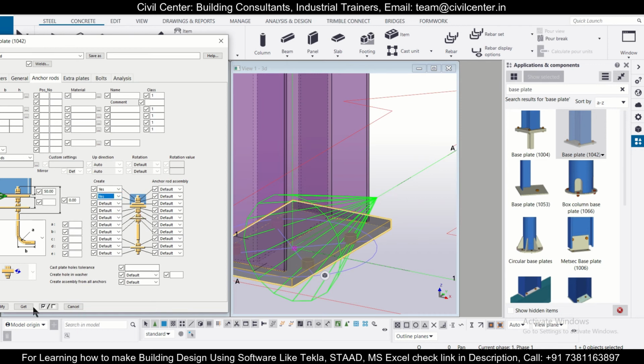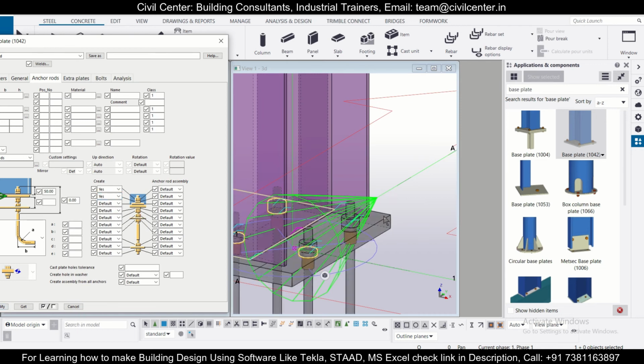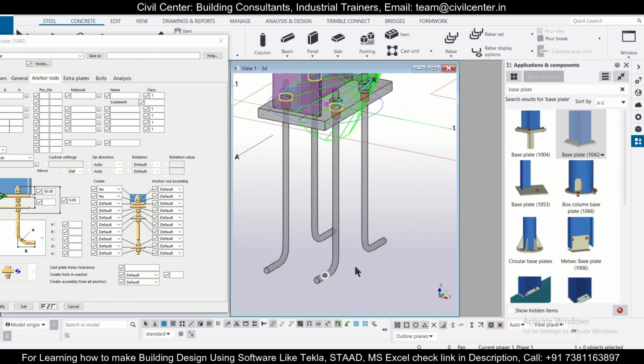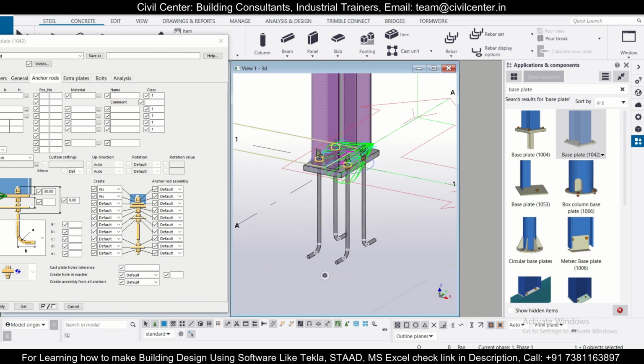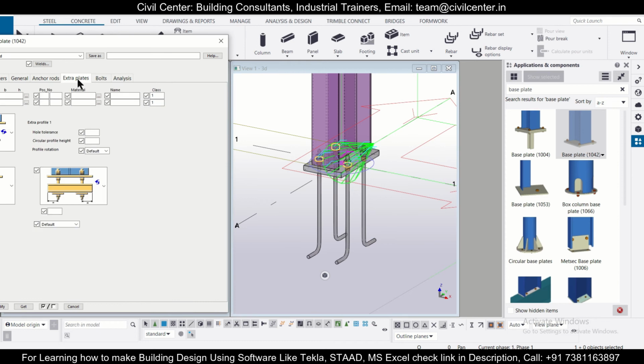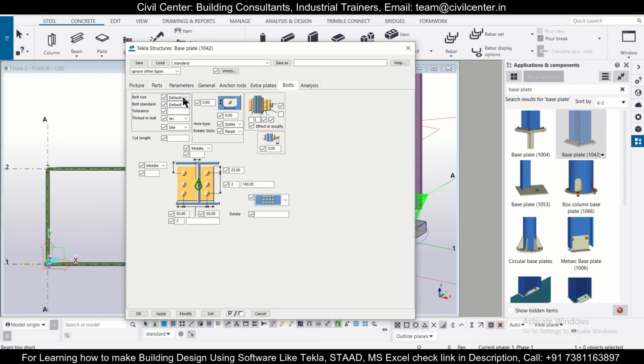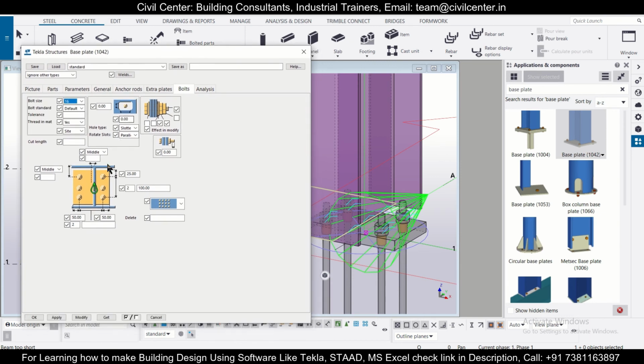So if you click on yes and click on modify, as you can see, the washer and the bolts will be visible from here, as well as the anchor bars. Now there are other properties you can change. You can add extra plates, and you can change the properties of the bolts also. You can change the diameter of the bolt, let's say 16 mm, and you can change these things also. Let's see the visible changes here.